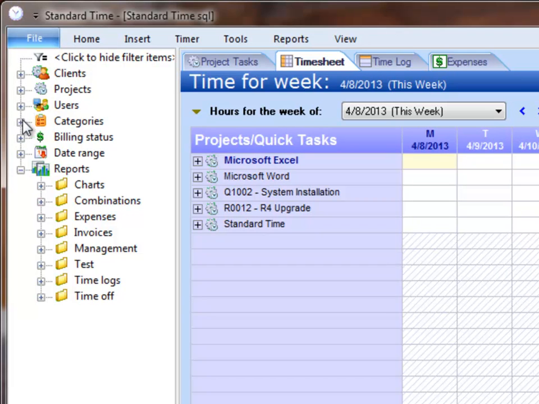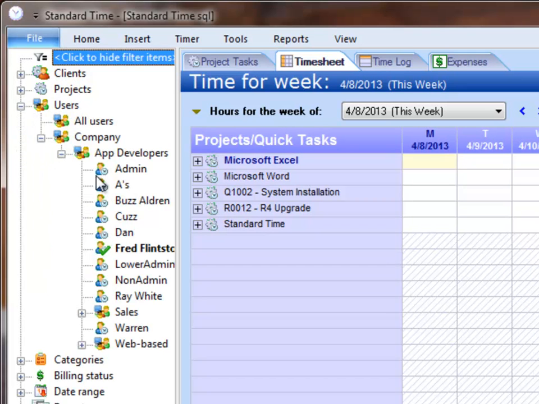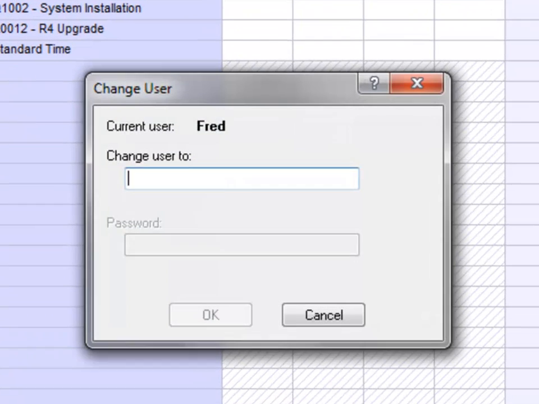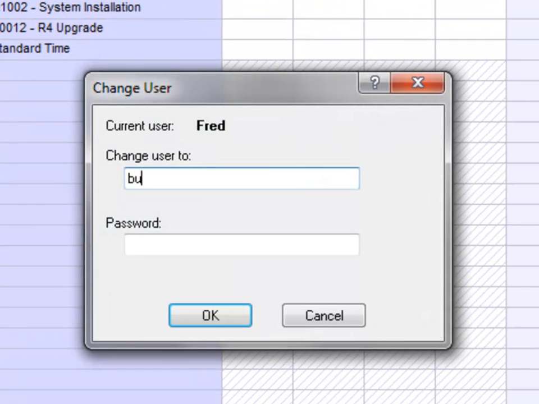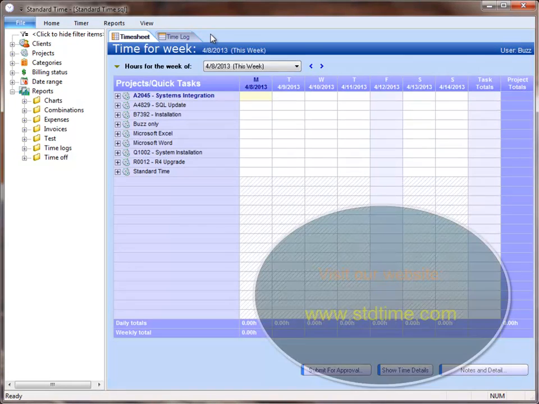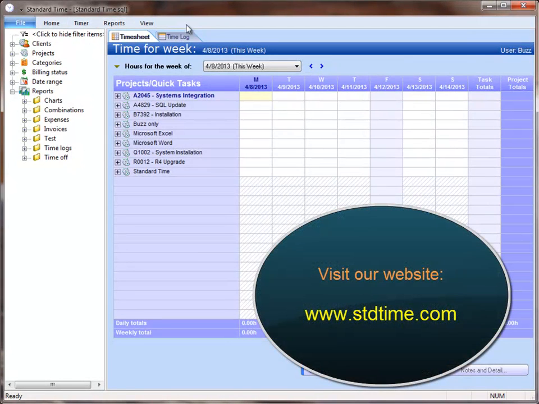You also see, if you look at the user section, that Fred only has access to the employees within the app developers group. So he can go in, look at their timesheets, run reports for them, but that would be it. Now let's log in as Buzz. Okay, again, the program has restarted. You see the username on the right-hand side, and you see 2 tabs along the top, and there is no tools menu here. So quite a reduction in user interface.